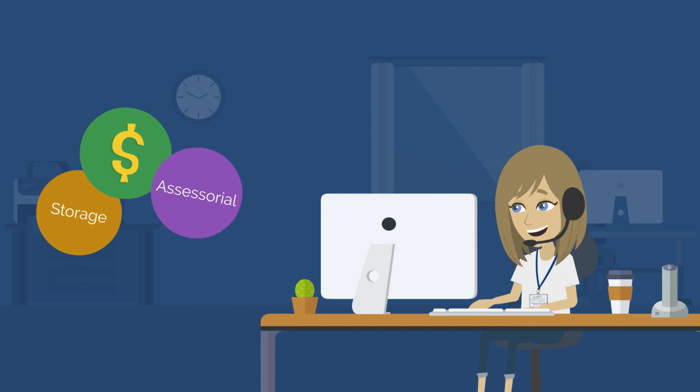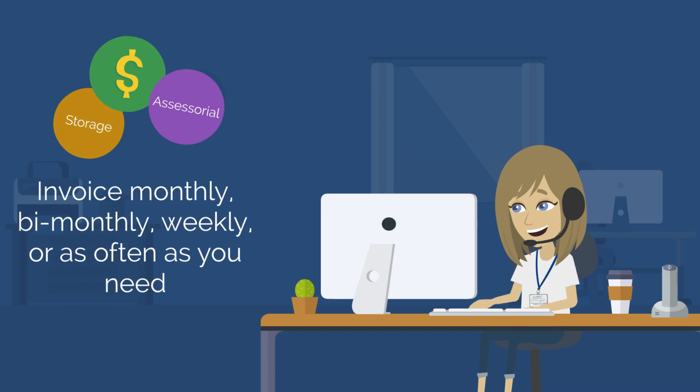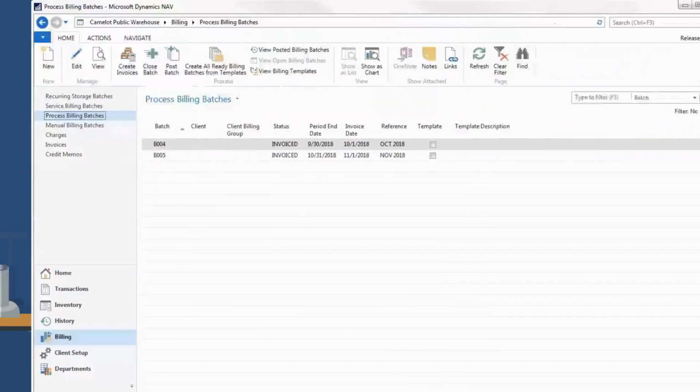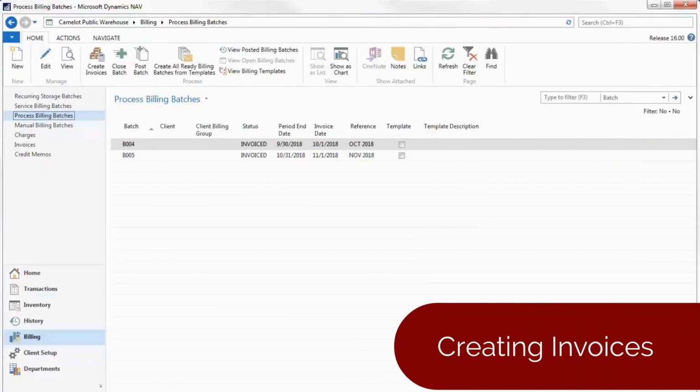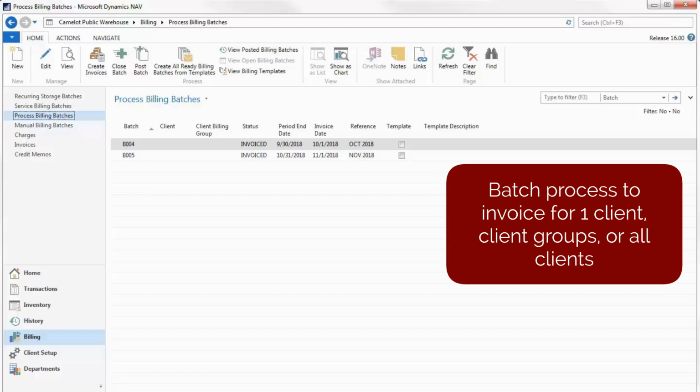Both storage and regular accessorial charges can be invoiced as often as required. Month-end billing is most common, but some of your clients may require bi-monthly or weekly billing. In Excalibur WMS, billing is also processed in batches, and this enables me to invoice charges for a single client, for groups of clients, or for all clients for a specific billing period.